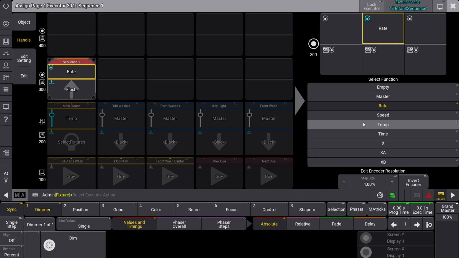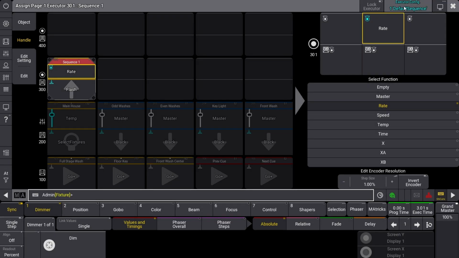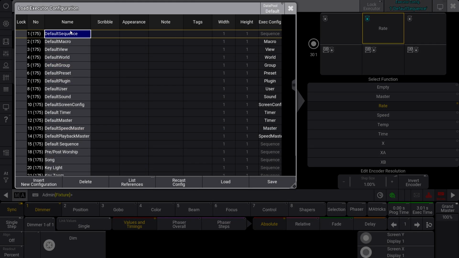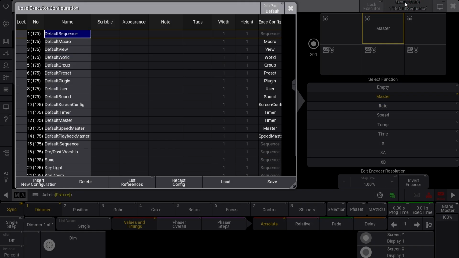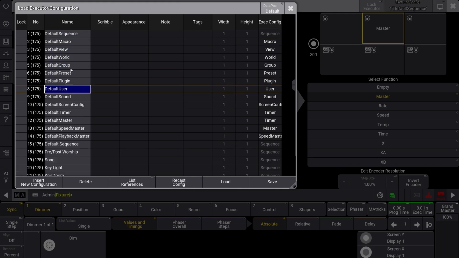Now, another important thing is exec configs, and this is how you define the default actions that will be used on an executor when you first assign something to it. So your exec configs live here. You click on this. You have default sequence. We can load this, and then that will load it. So this is the default for a sequence. Default macro, default view, default world, and so on. And these are defaults for those objects.